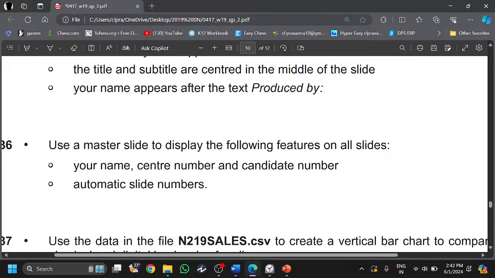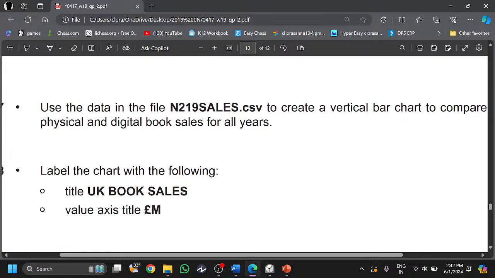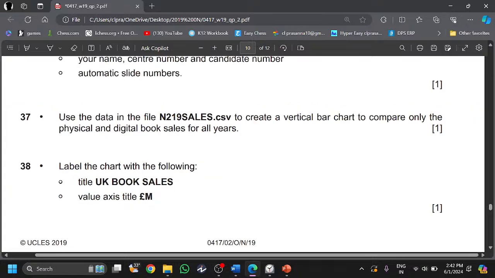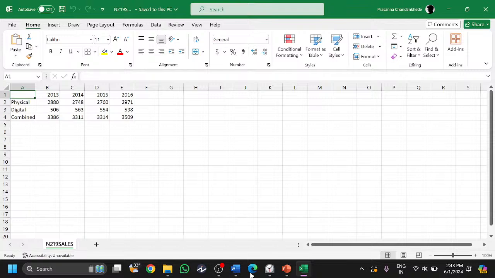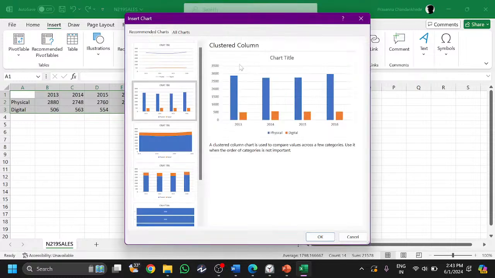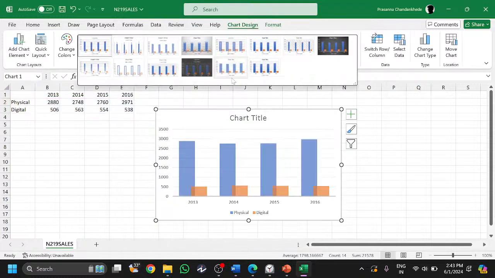Okay. Then yeah. Use the data in the file N219 sales to create a vertical bar chart to compare only physical and digital book sales for all years. I'm not going to need combined, so I'll just delete that. Then I'll go here, digital bar chart, and I'll click OK. And I will go with this one.